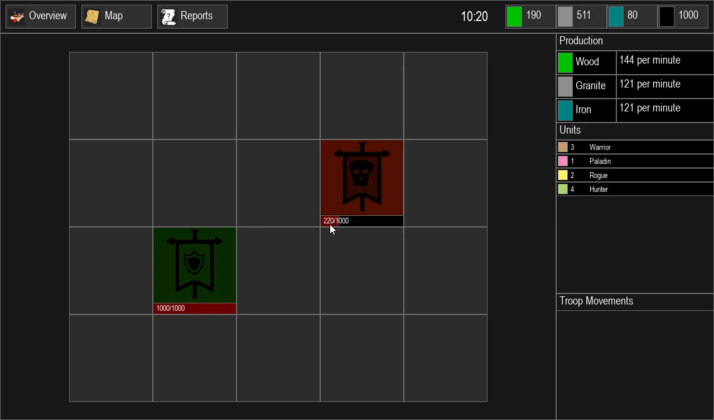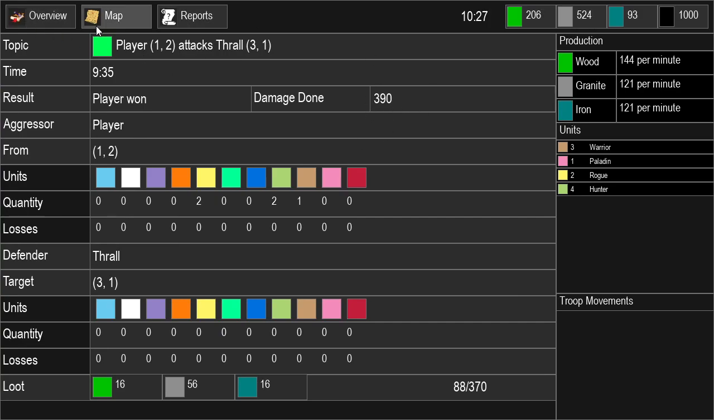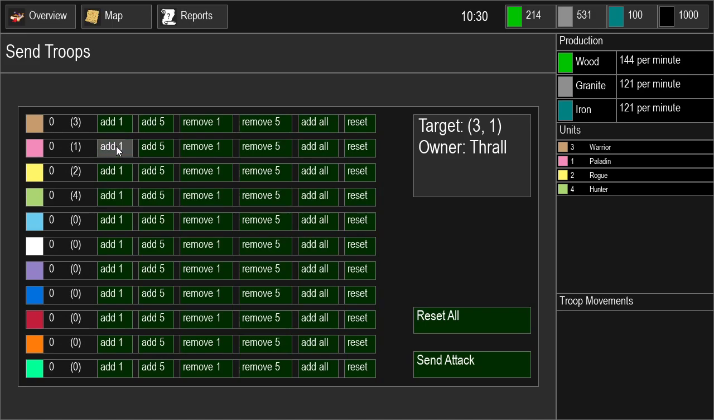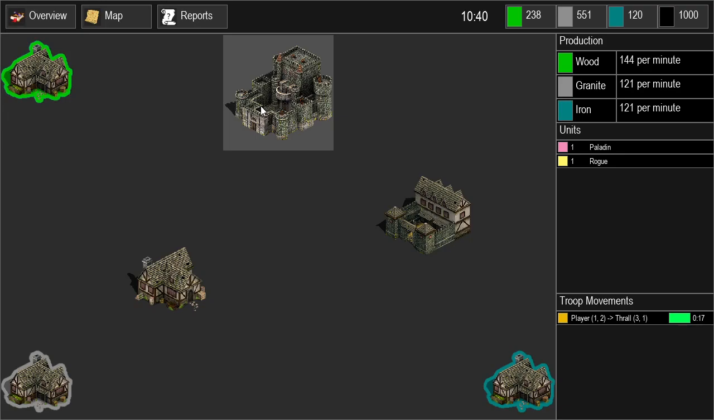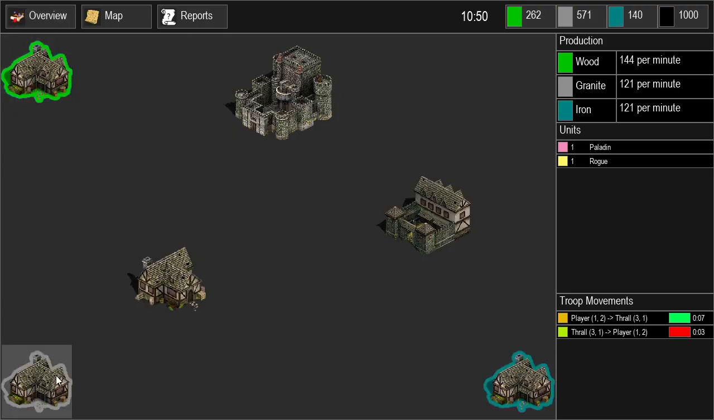Okay, let's see how much HP enemy has. It's only at 220 right now. We attacked with the same amount of units, so we again dealt 390 damage. Let's do one final attack, and that should be it for this game. Well, so as you can see, the numbers of production per minute gets updated after the upgrade. Okay, so as you can see, the attack just reached the enemy, and we managed to destroy the enemy settlement.